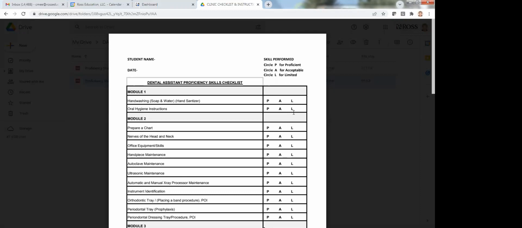Or if there's a lot of concerns, it may mean postponing externship. So that's a director call, certainly not your decision, but just keep in mind that anything that we've indicated as an L is going to require some attention. Okay, so this is that form.